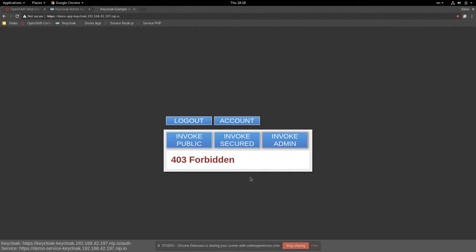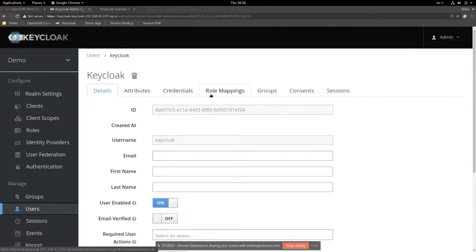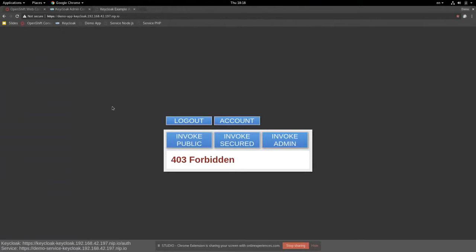But I can't do the admin endpoint yet. To be able to do this, all I need to do is go back to Keycloak and find that user, and I'll grant it the admin role. So if I now refresh the page, I can now invoke the admin endpoint because now I have an access token that now tells me that this user has both the user role and the admin role.